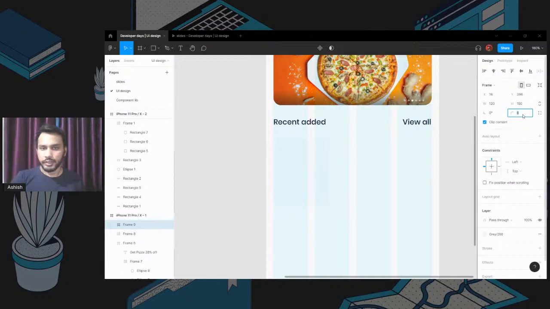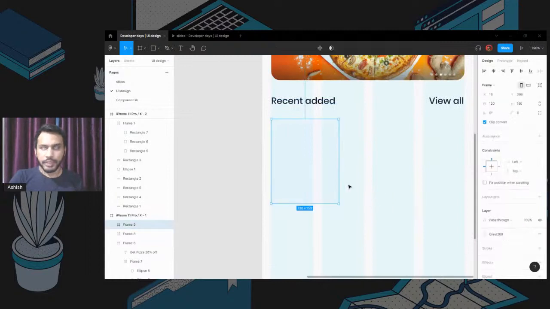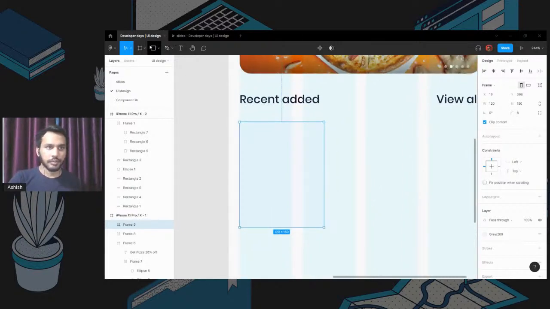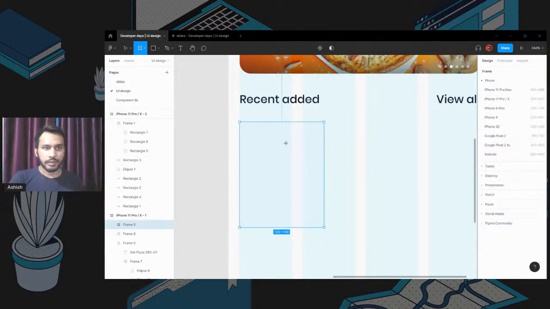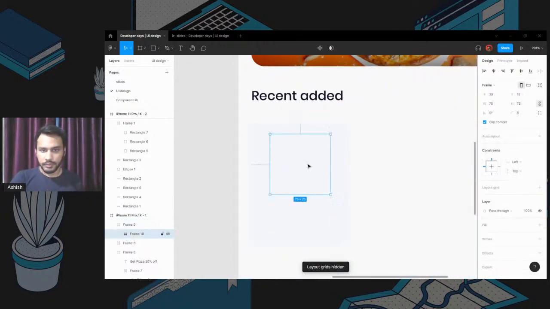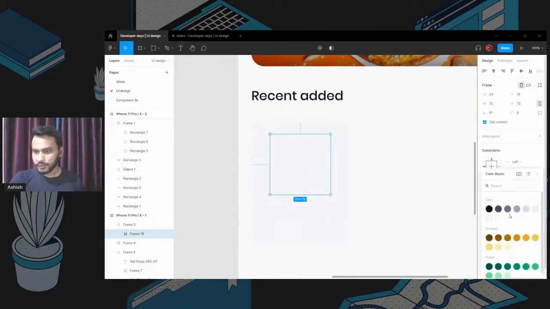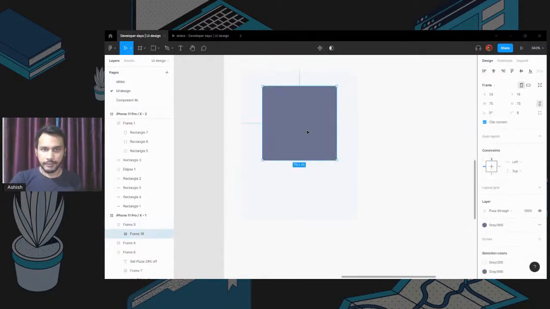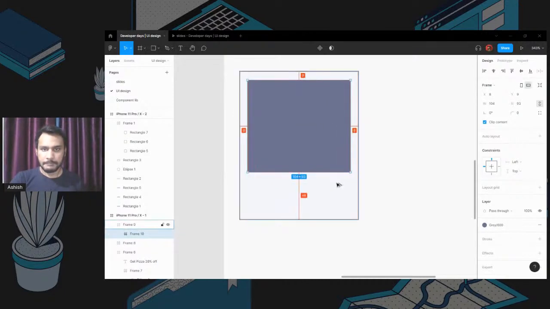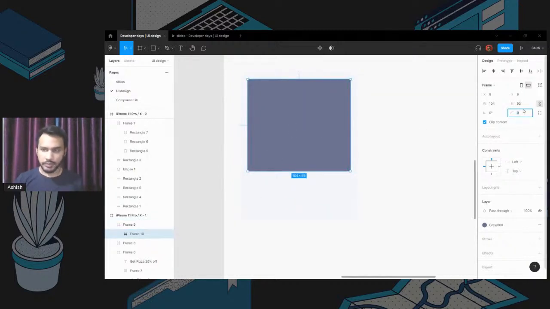Give it a corner radius of 8. So in a card we're probably going to have two things: one, a text layer, and one, the image of the product we added. So I'll add another card in this, and give it a fill color, a little higher value than that. And give this a corner radius of 8.